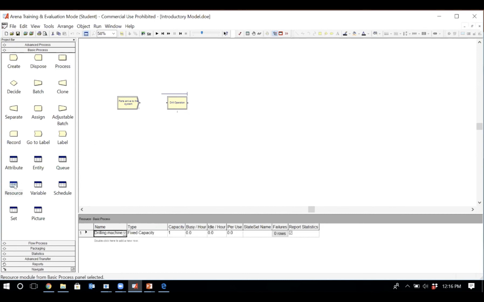Exactly, the resource data module. If I click on the resource data module, you see the drilling machine, the name of the resource, appears. So there's already one row created for this resource that we created in the process module. It's fixed capacity, how many of them we have, 1, and so forth, and report statistics checked. Okay, so if I want to change anything related to that resource, I'm going to make those changes here.